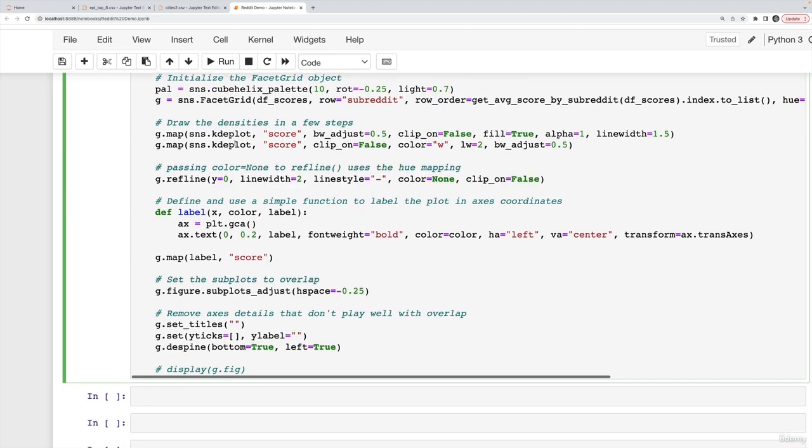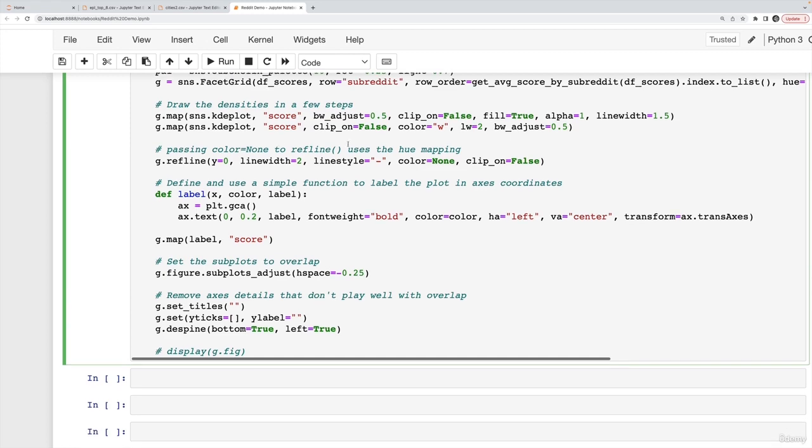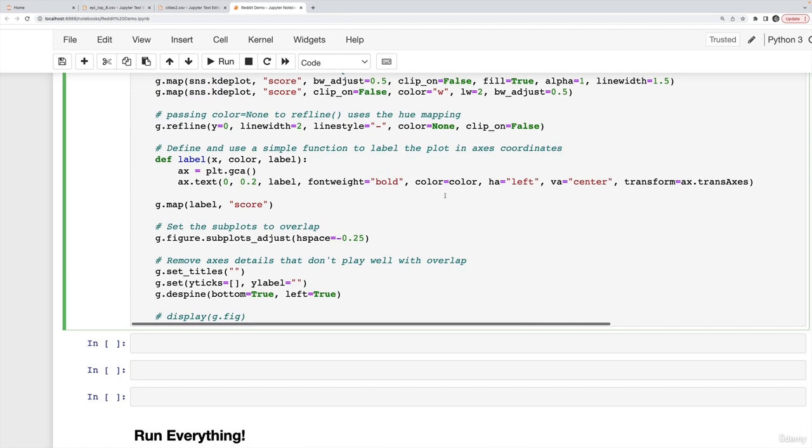And then we plot them using a KDE plot, and there's a bunch of parameters that we set. Again, doesn't really matter if you're familiar with it or not.